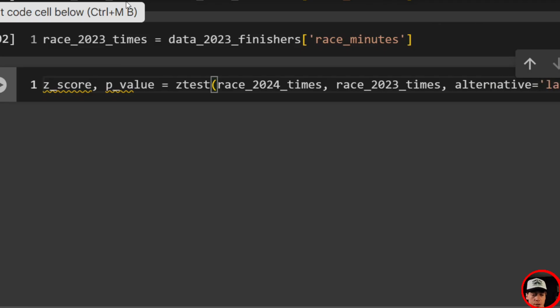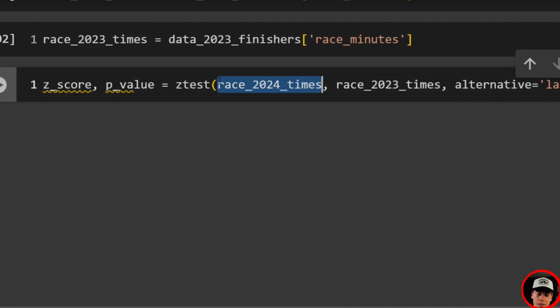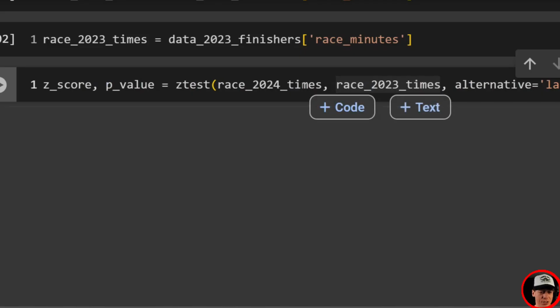The assumption is 2024 was a harder race, so you would have longer race times. And that's why we're only looking at the one side of the tail, and why we're doing alternative larger, right? We put 2024 first. So there's that. What's your prediction? What do you think?